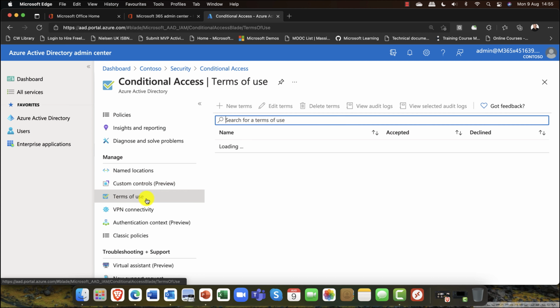Terms of use. Obviously, when your users are signing in from outside, it's a really good idea that you have your terms and conditions. So before they can get access to the resources, it pops up on screen and says, look, these are acceptable terms and conditions. Do you agree? And then you would say, yes, I agree, or don't agree.